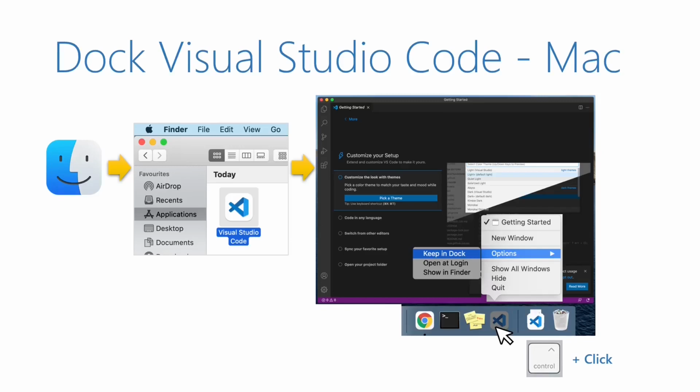Based on the instructions provided in this video, set up the quick launch of Visual Studio Code and then move on to the next video.